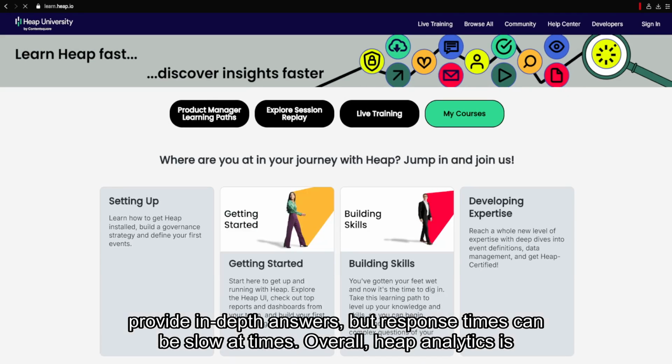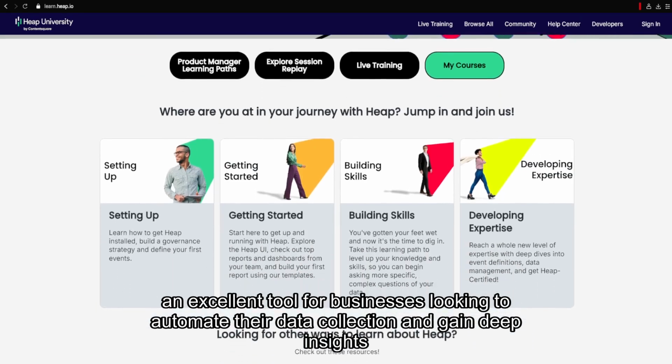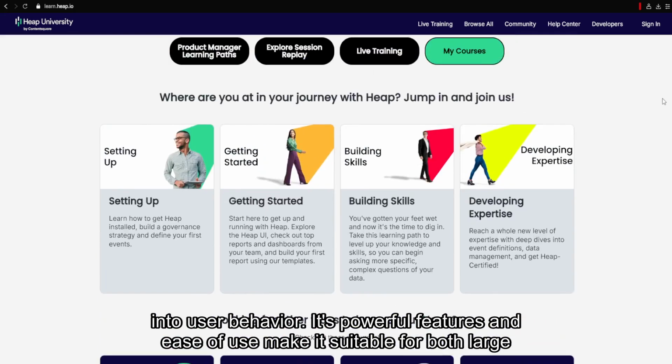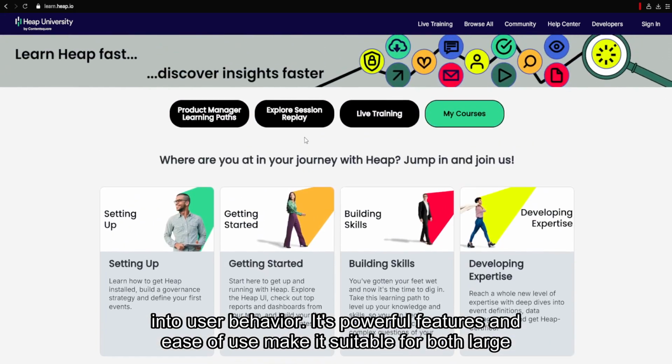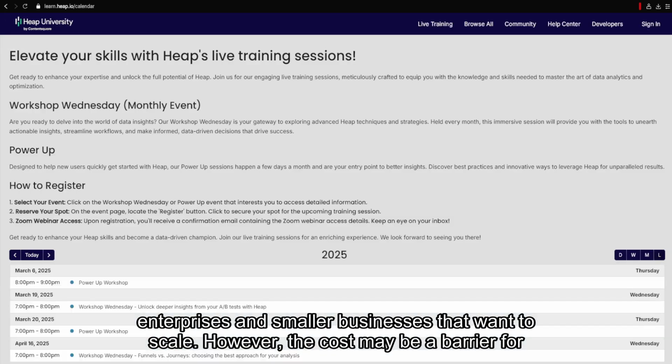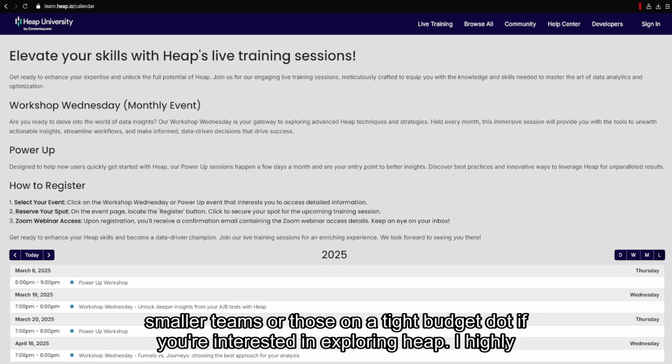Overall, Heap Analytics is an excellent tool for businesses looking to automate their data collection and gain deep insights into user behavior. Its powerful features and ease of use make it suitable for both large enterprises and smaller businesses that want to scale. However, the cost may be a barrier for smaller teams or those on a tight budget.